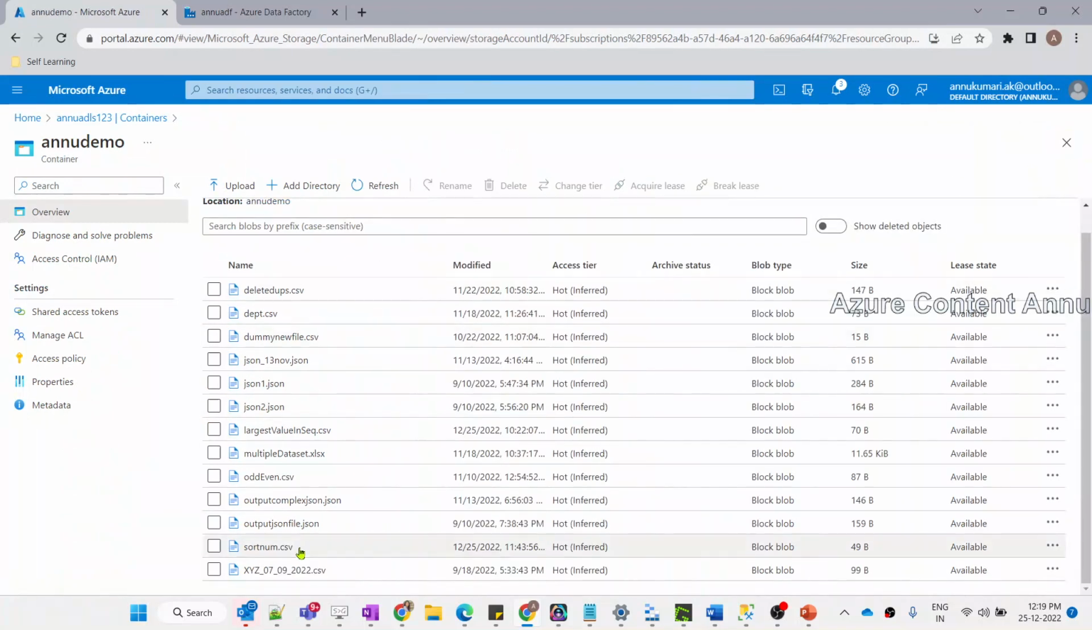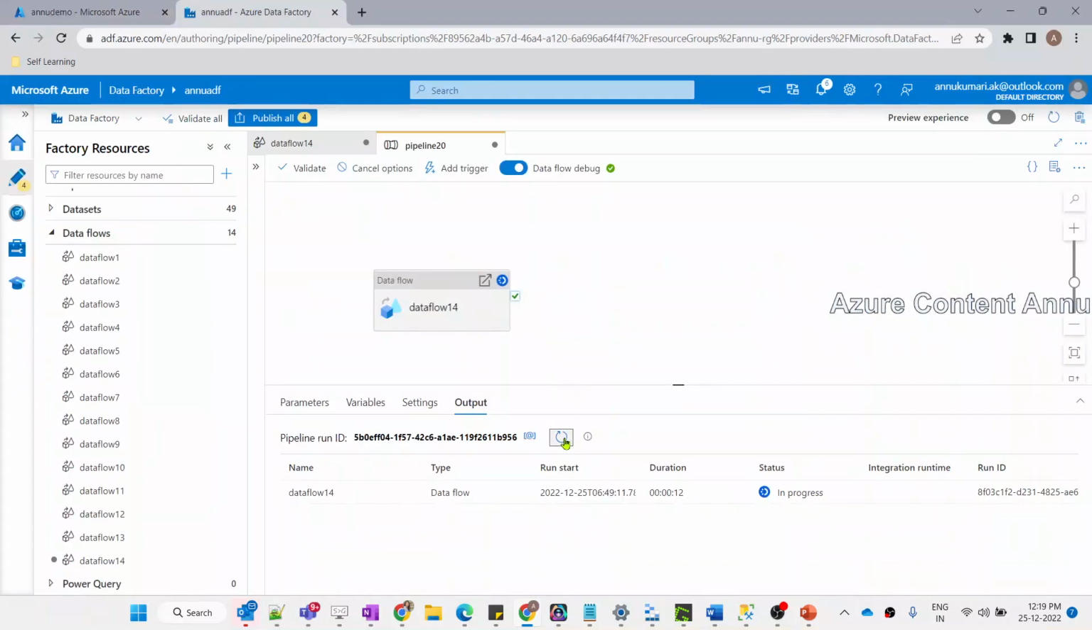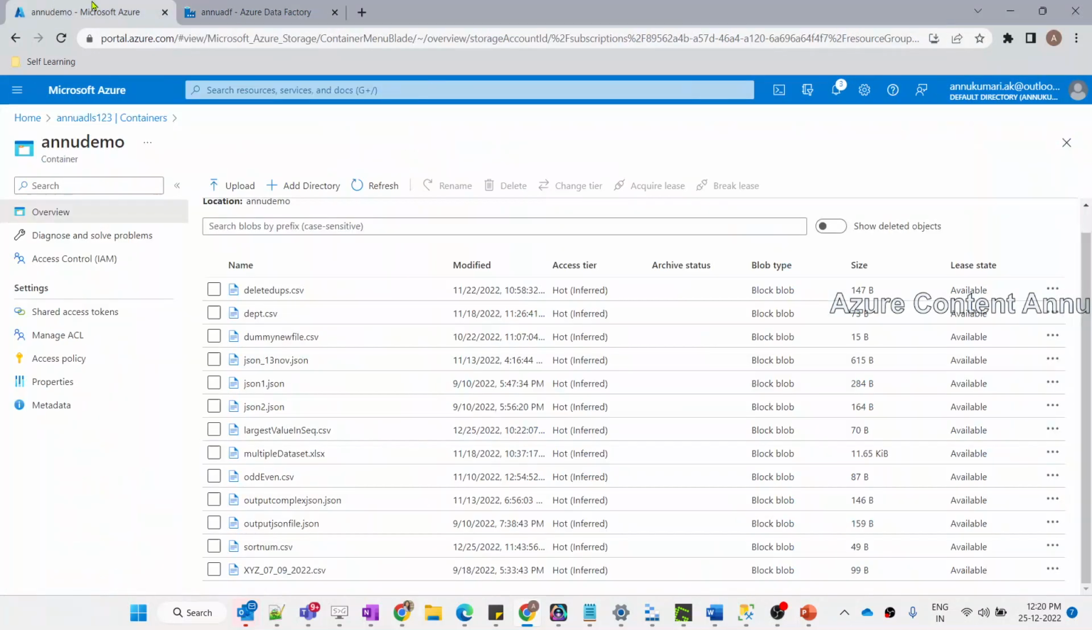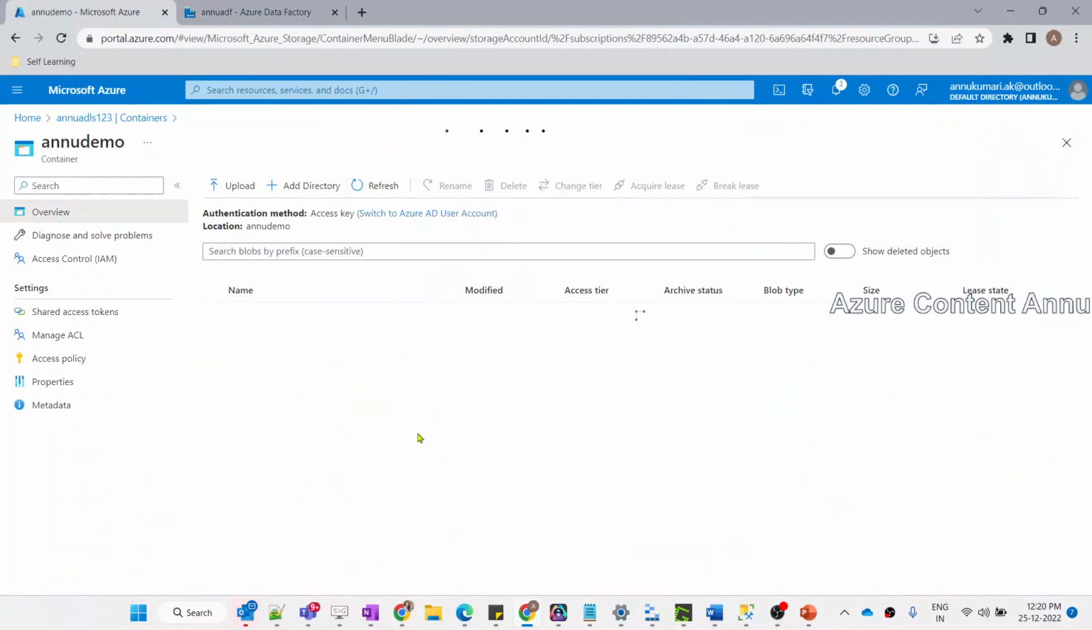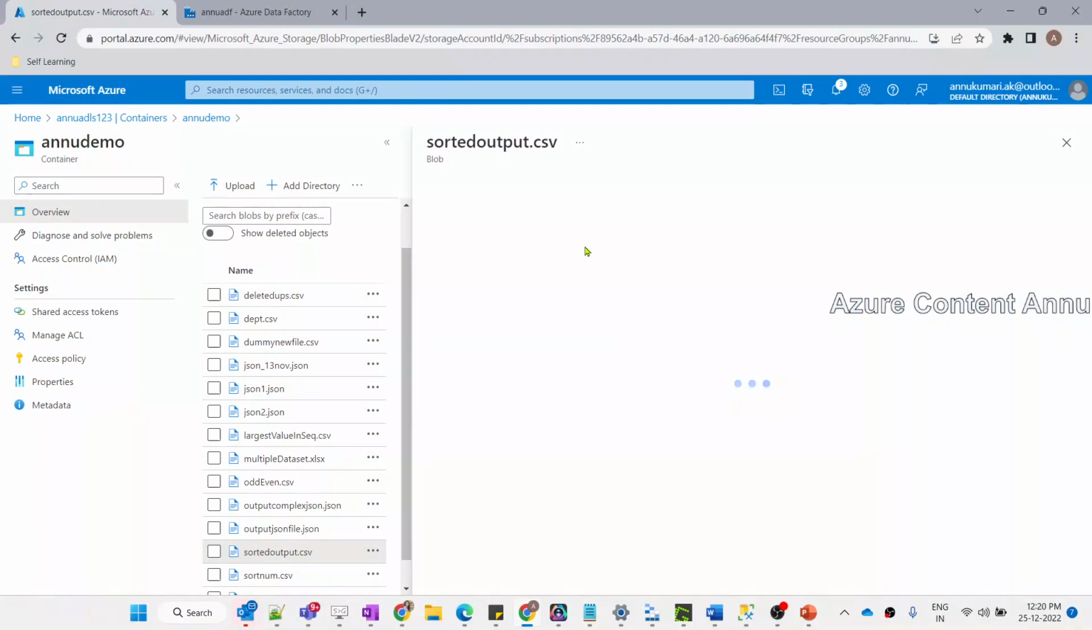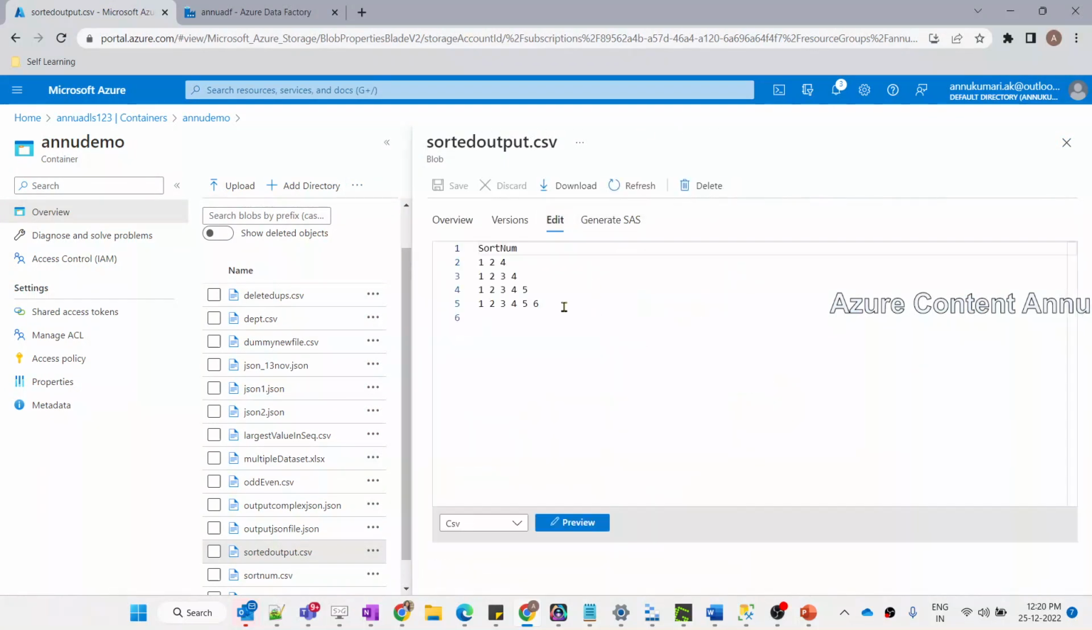Okay, so till now we don't have anything called sorted output.csv. So let's wait for this data flow to be executed. Yeah, the data flow execution has been completed. Let's go to the folder and let me hit refresh. Yeah, you can see the output file has been generated. Let's check the output here. Yeah, you can see we are getting the desired result, that is the sorted data in ascending order.